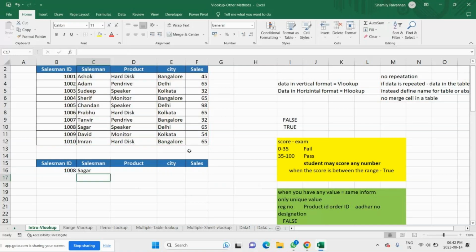Suppose let me change here 1004. Now see, it is changing. Let me change here to 1006. It is changing. 1001. Yes, it is changing. Now what we will do, I'll just click here and drag this. Now see, for this 1001, Ashok correct, Hadis correct, Bangalore correct, 45 is also correct.